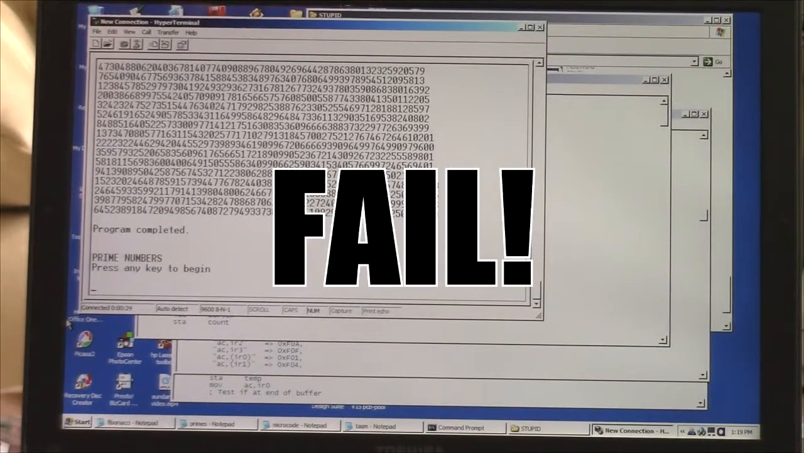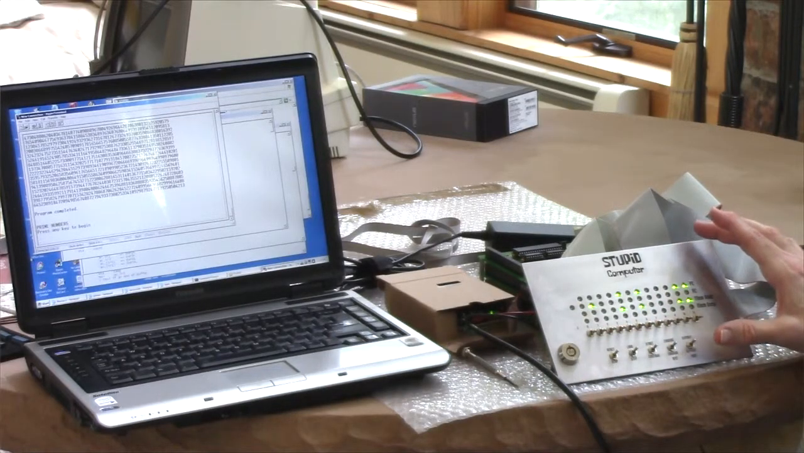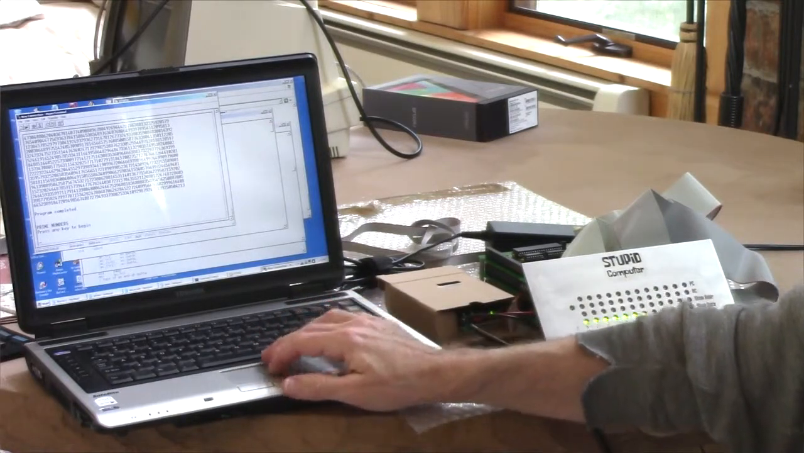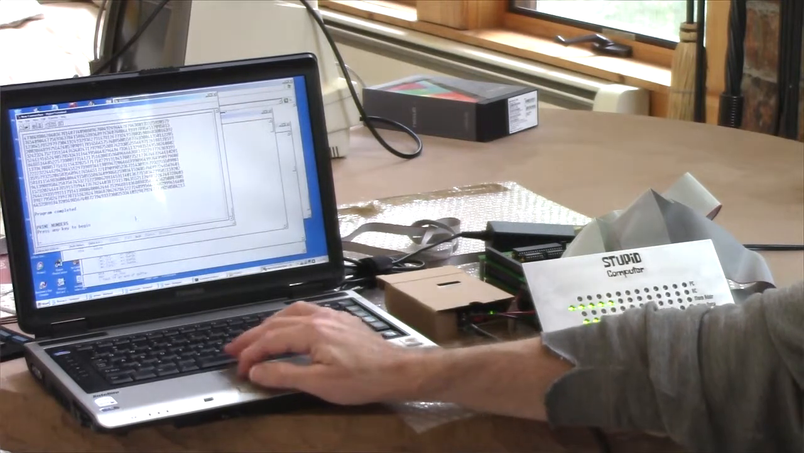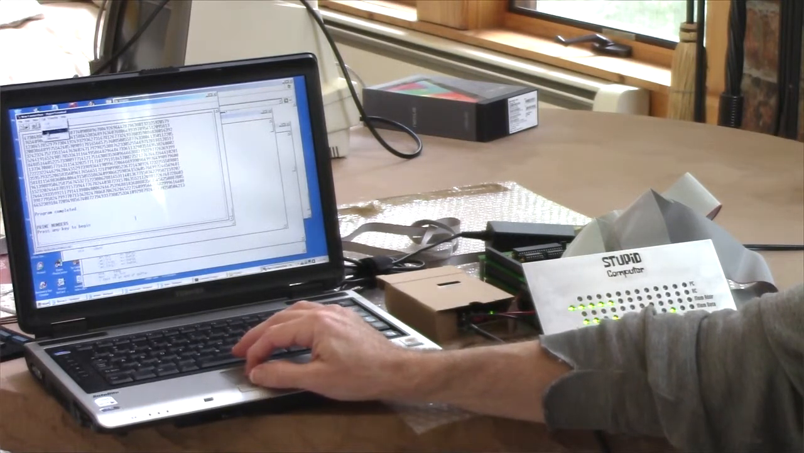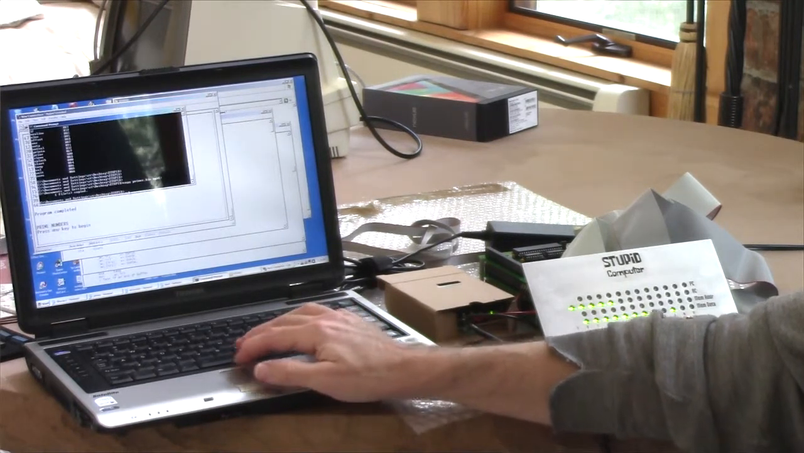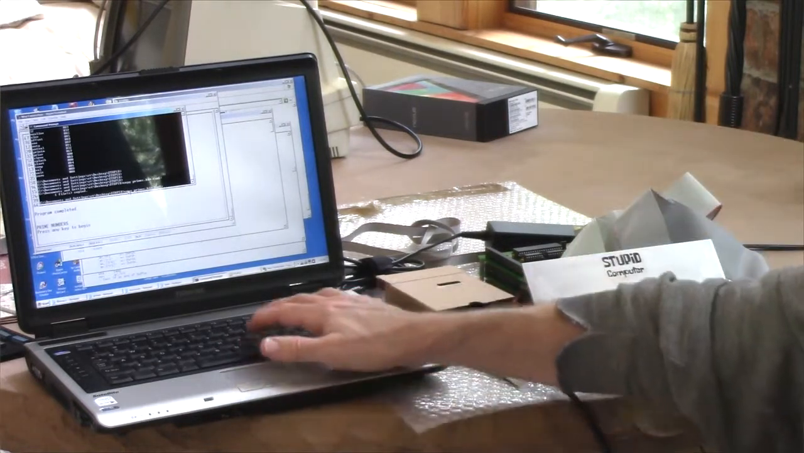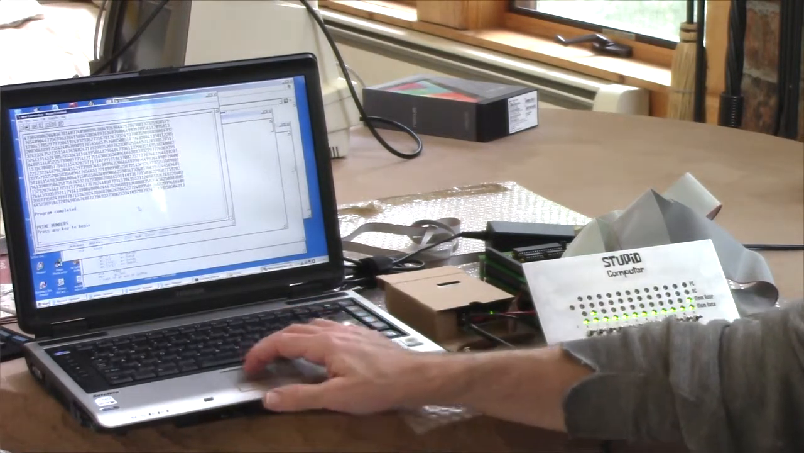Uh-oh. It didn't work, and it broke. Okay, what happened? I don't know. This worked before, I swear. Let's try loading it again. Disconnect. Load. Yeah, go. Okay.